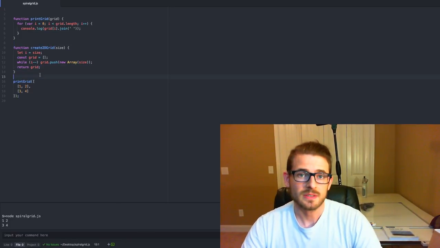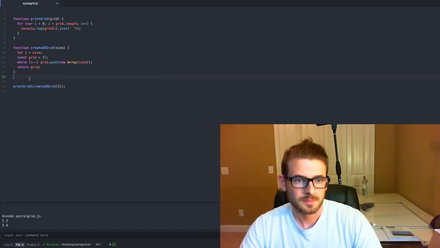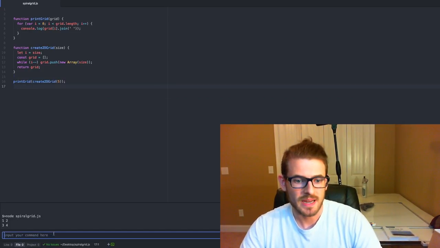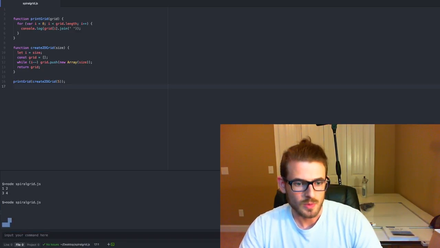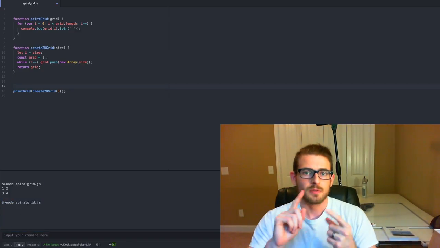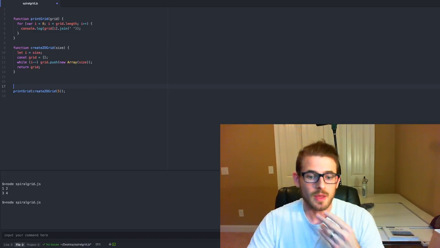Again, we can test this out by calling printGrid of create2DGrid of size, let's say 5. This should print out a grid with everything initialized to null or 0 or something like that. So let's run the program, and we get an empty grid with spaces. All right, so we have a method for printing a grid. We have a method for creating a 2D grid, which we'll need later on.